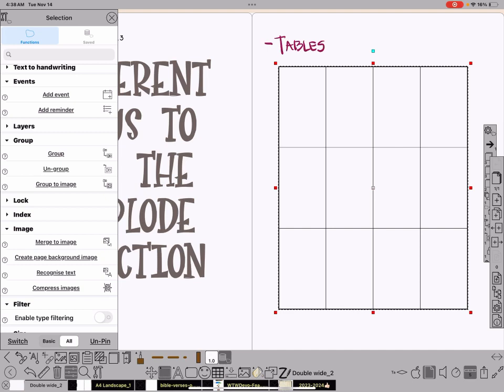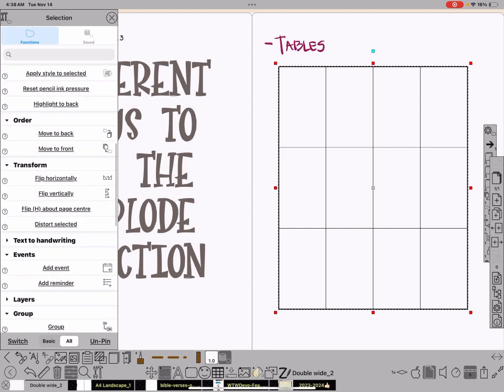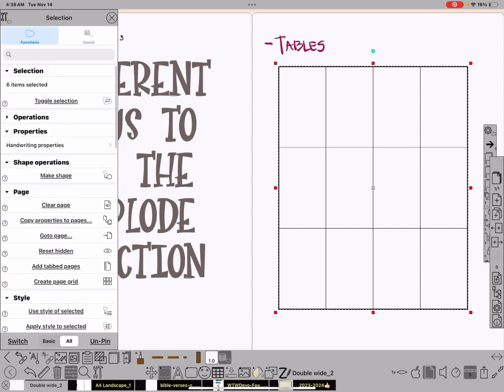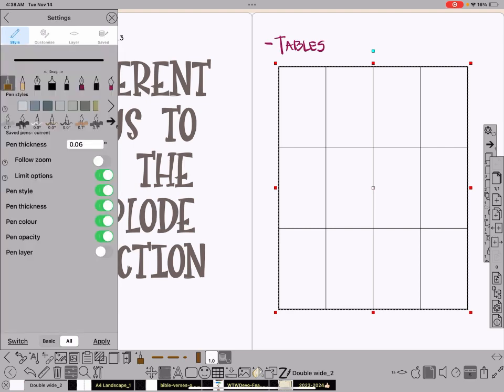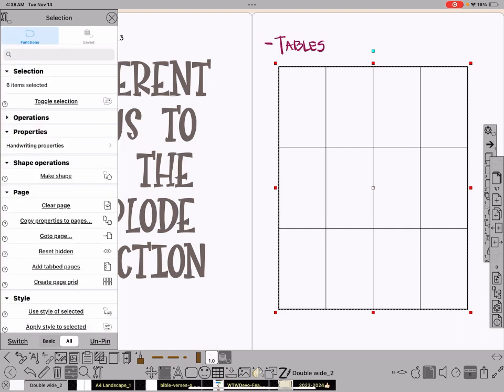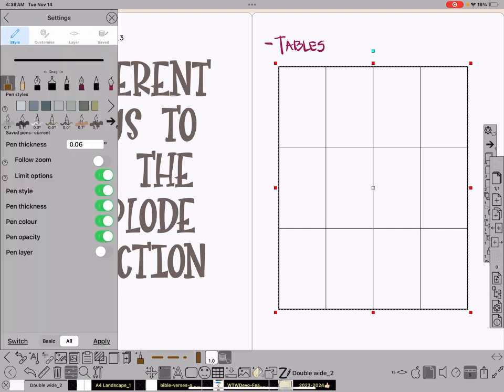And anyway, so now if I go back up to here, see the properties, you can always tell what you've got selected by what's underneath properties. And it was handwriting. It changed it from a table to handwriting. So you've lost all your table functionality. So don't do this if you need the table functionality. But right now what you've got is a bunch of lines.